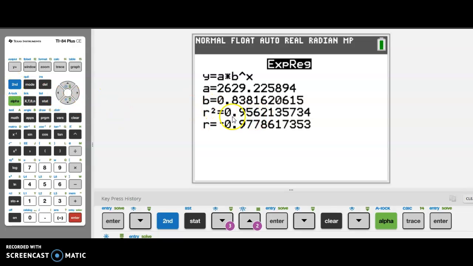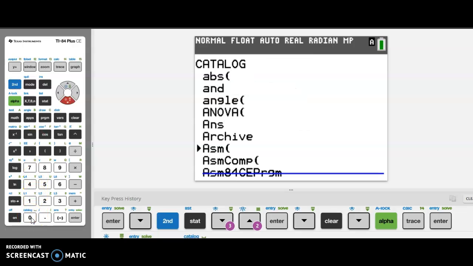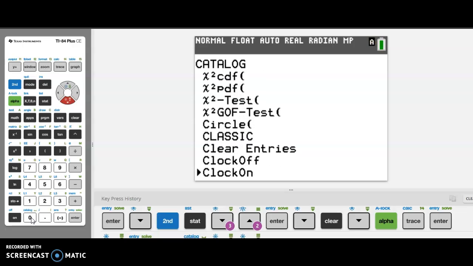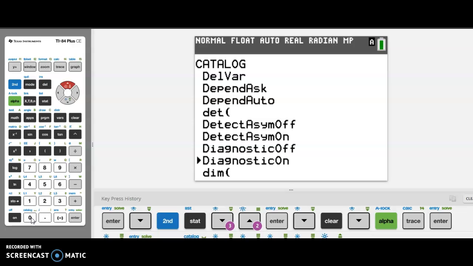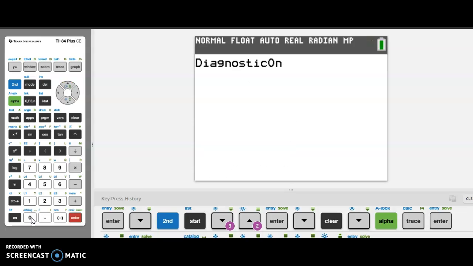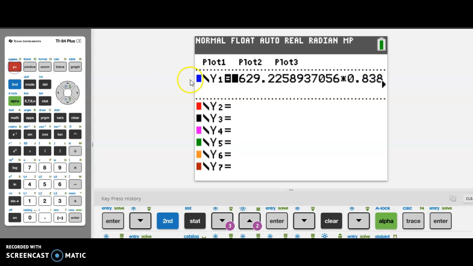If anybody's curious how to get that on there, it's called diagnostic on, and you find it by hitting second 0 and going down until you get to the D's. You just have to turn your diagnostic on if it doesn't show up already. You'd have to hit enter a couple times, and now it's done, and you'd have to go back and redo it. But what I did is I saved that into y equals, so now I don't need to go back and figure out what that equation is.